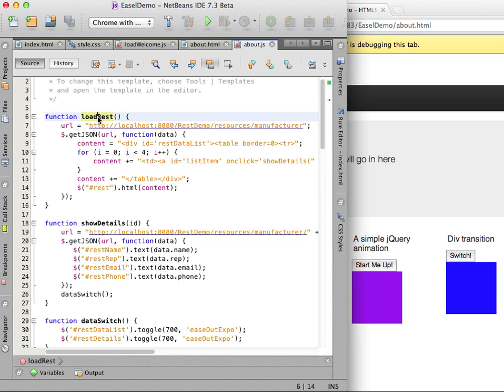At the top of the About.js JavaScript file, there is a function load_reset, which loads data from the REST demo web service that I have running on my local machine. The script grabs the data and a table is generated dynamically. To see how it works, I click Load Reset Data in the browser to display the data from the service and click on a company name to display the details.